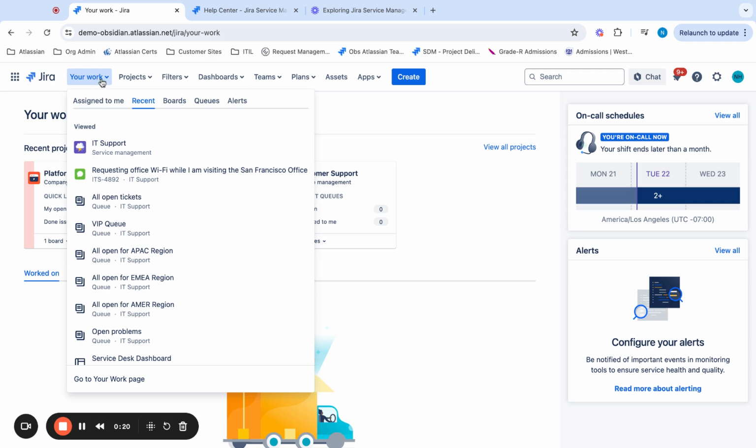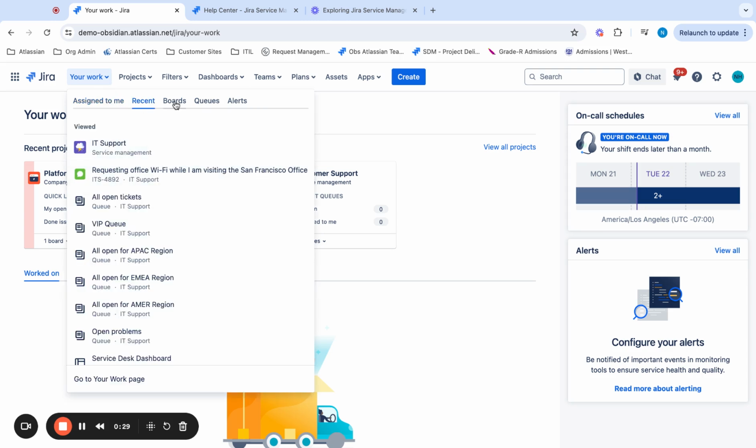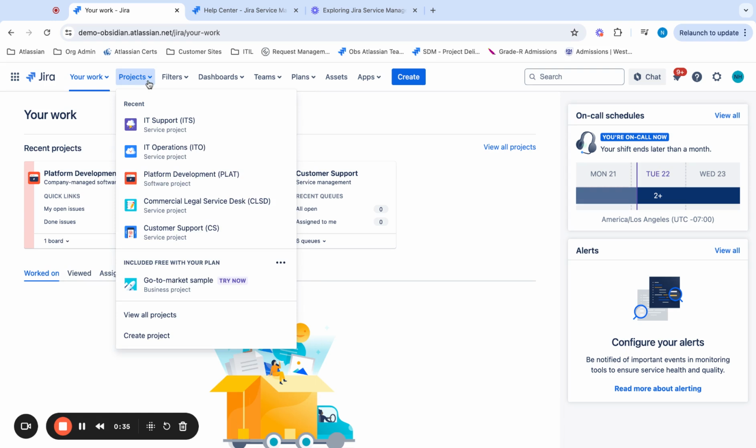When a user logs in, they're also able to go to the Your Work tab, where they can see all issues that are assigned to them, any recent issues that they've worked on, boards, queues, or alerts that they are actively involved in. To see a list of all the projects that have been created or projects that you have permissions to on your Jira instance, you can click on View All Projects here.